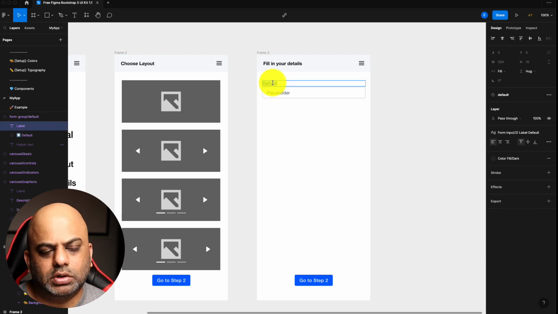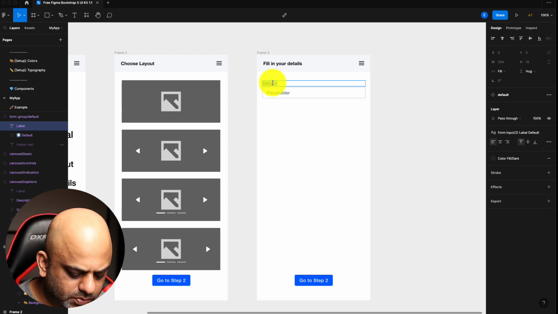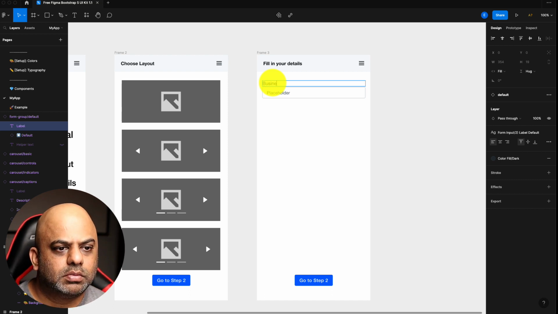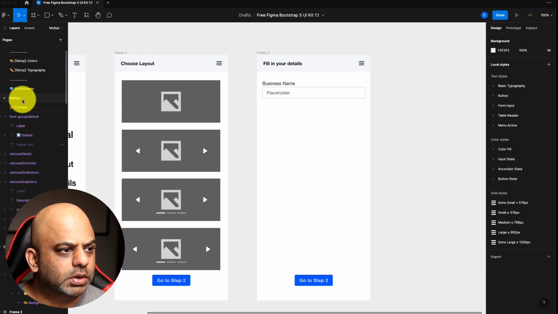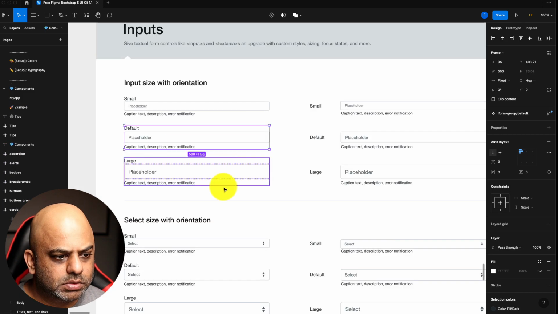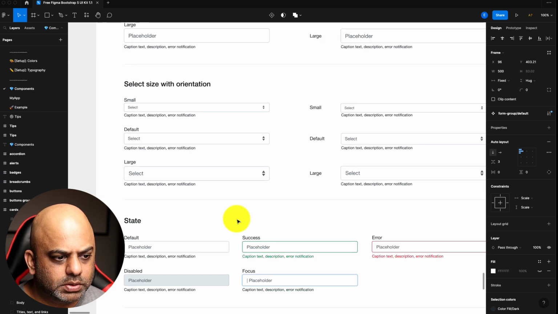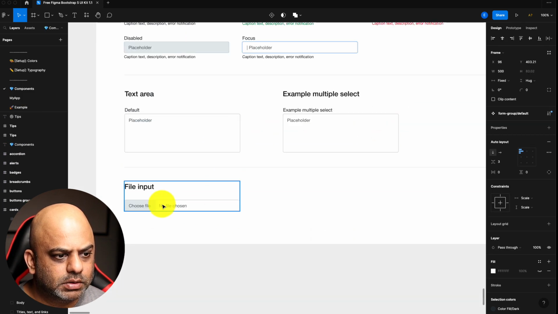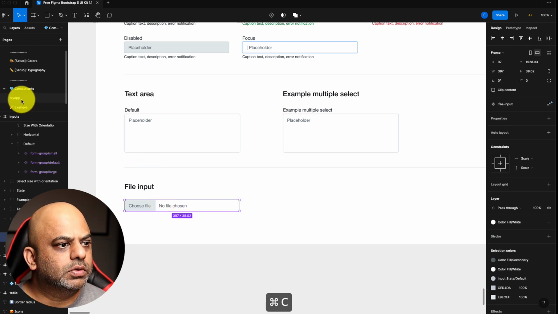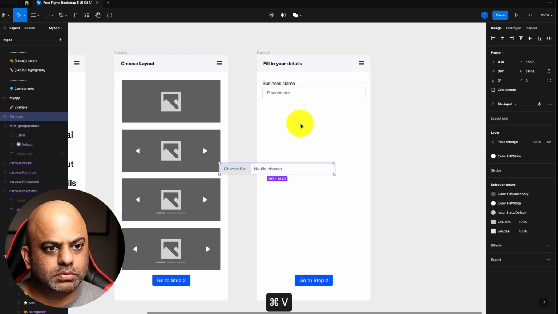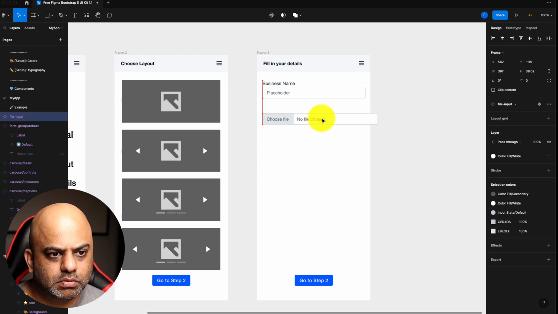For here, we'll start with the business name. Maybe allow them to upload a logo. So I know there's one here, this one right here. Copy that over.